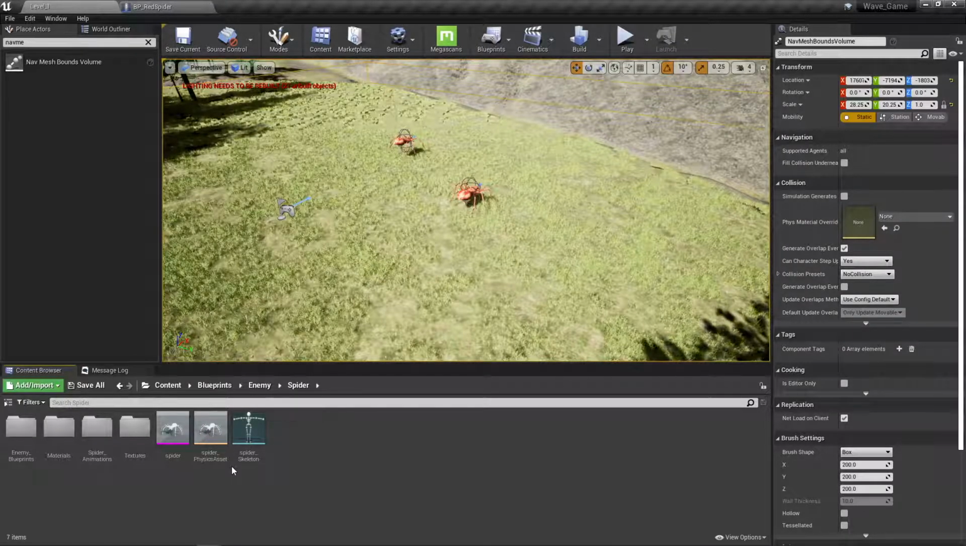All right, so that is it for this video. Basically, we've got everything all set up now so that in the next video, we'll start working on our spider animation blueprint to get the animation applied to our character spider so that it looks like it's actually walking and can physically do the things we need it to do.